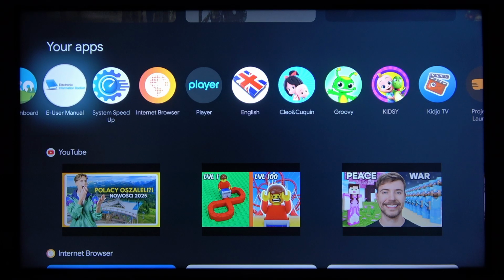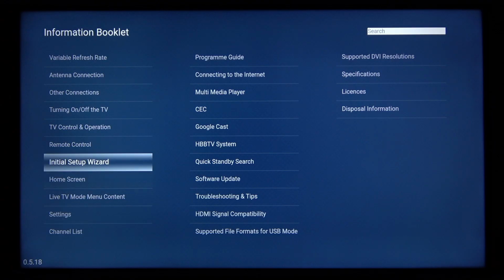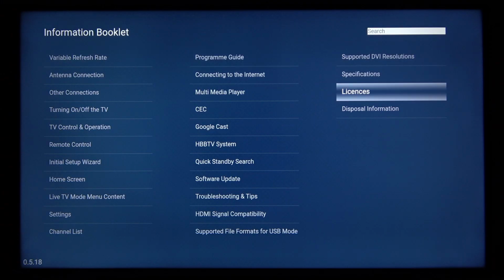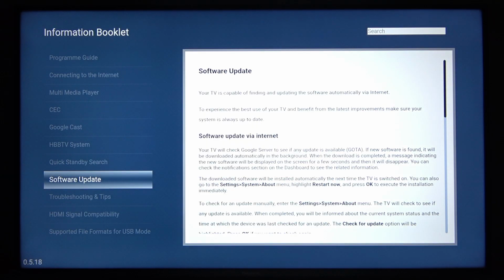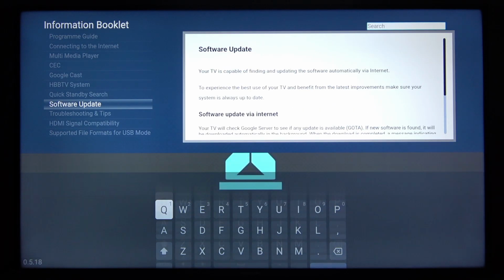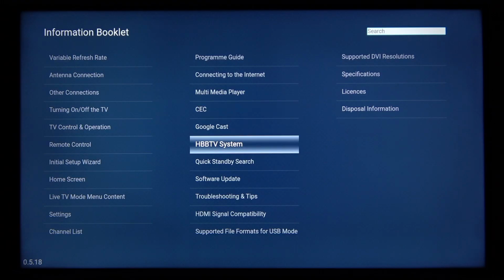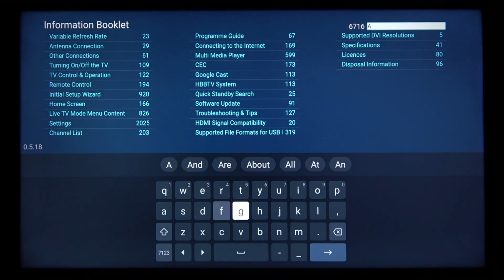So just open this app, and here in this app you will find info about all of the things that you can do on your TV, as well as some licenses, specifications, info about your TV, how to perform a software update, for example, how to manage HBB TV system, how to use Google Cast, how to use CEC multimedia player. It's all here. And you can also use the search field in the top right corner of the screen to search for some specific topics. So that's how you do it.